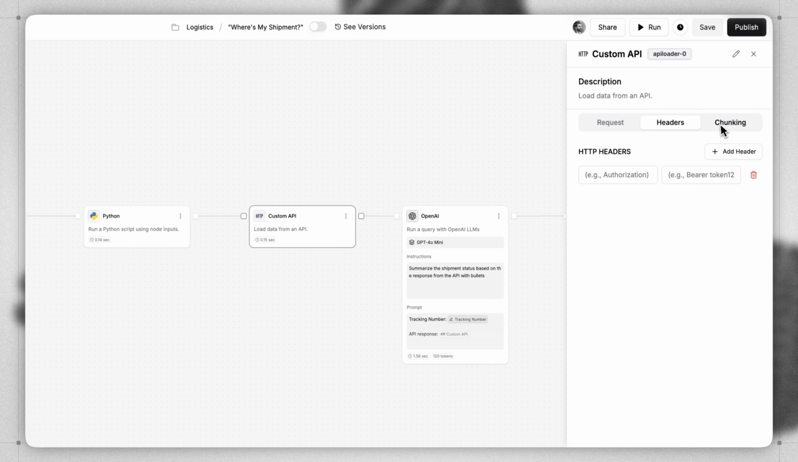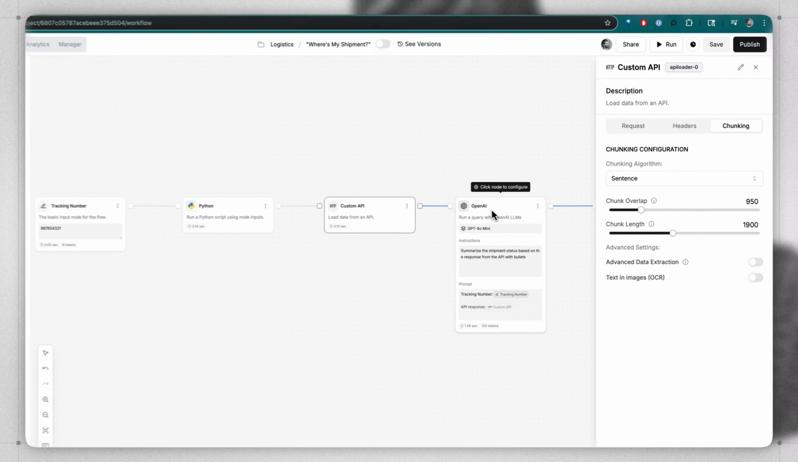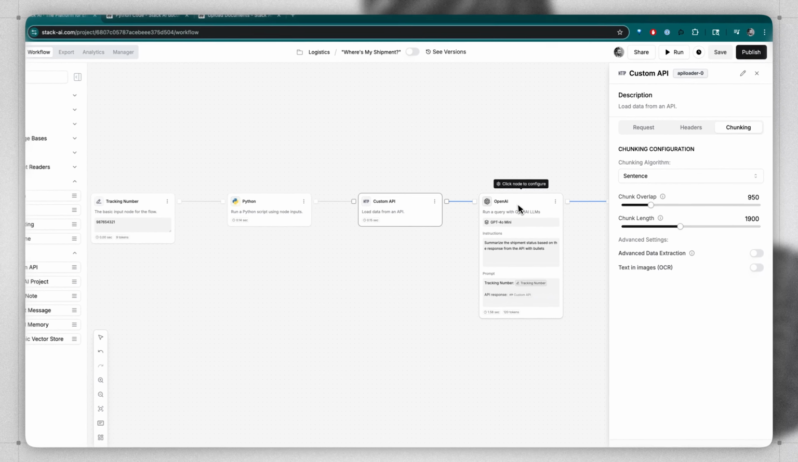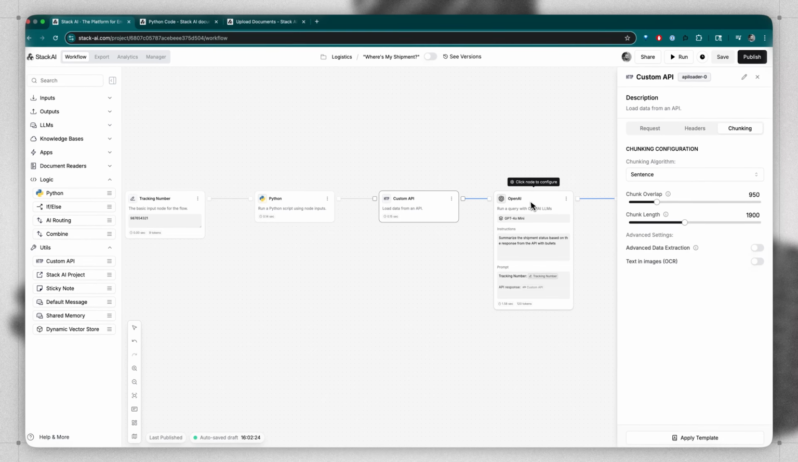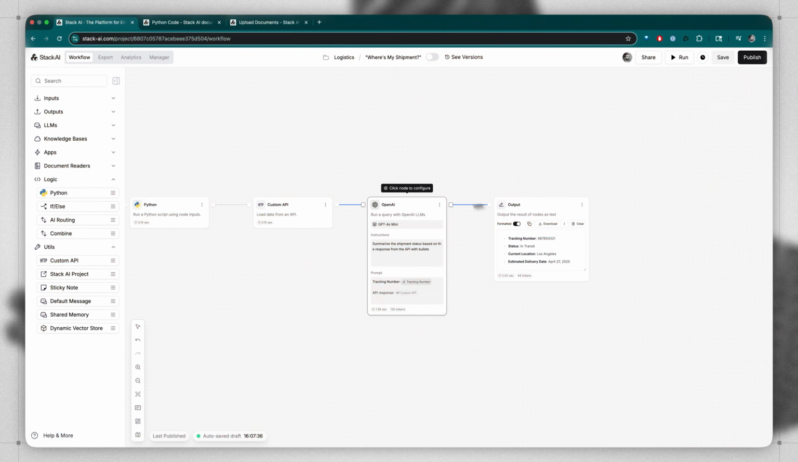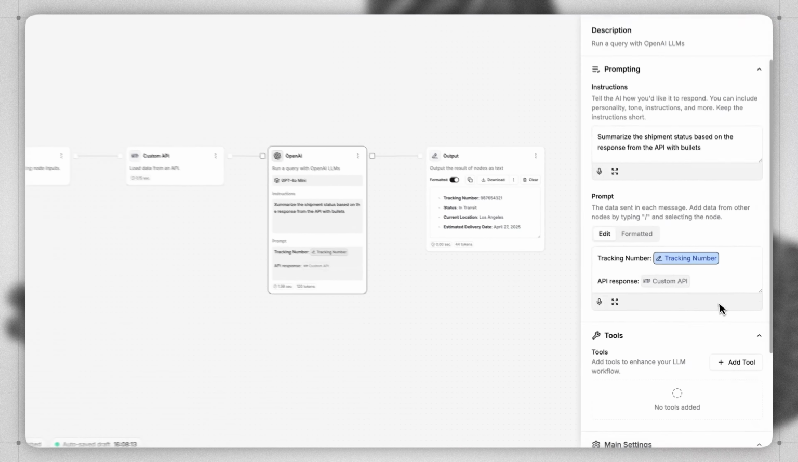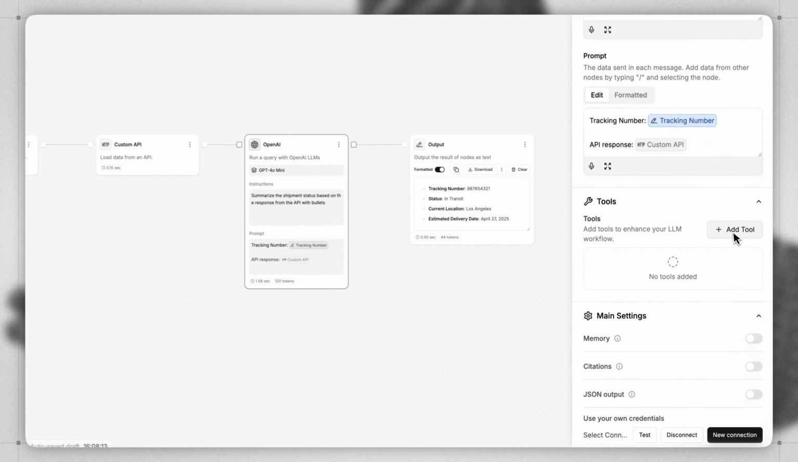One powerful feature is the ability to chunk API responses, treating them like documents that can be processed by your AI model. This makes it easy to work with large datasets or complex API responses without overwhelming your model's context window. To create your own reusable tools, click the Add button and define your tool using the OpenAPI specification standard.